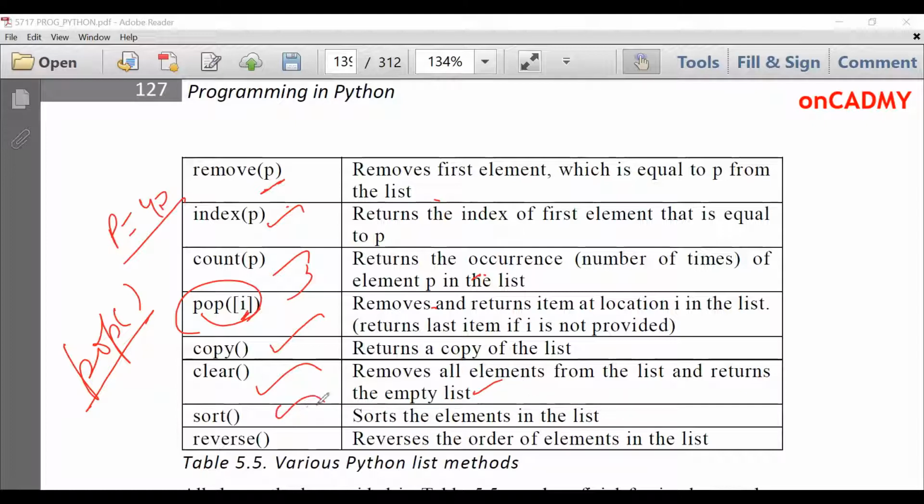Sort sorts the elements in the list. See, in C, C++, Java, you need to use an algorithm like bubble sort, insertion sort, selection sort, merge sort, radix sort, or quick sort to sort the elements of a list. In Python, there is a simple method given, sort, by which you can sort the entire list. It's very simple in Python. You just need to use the function sort in order to sort the elements of a list.